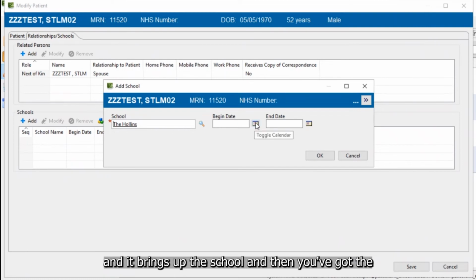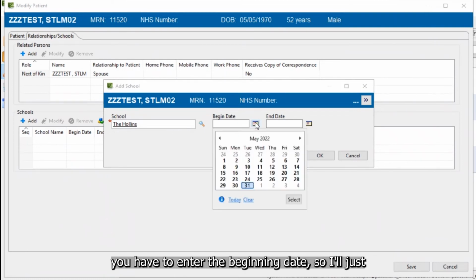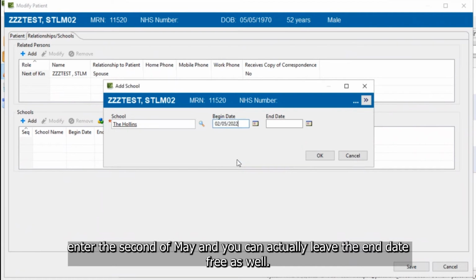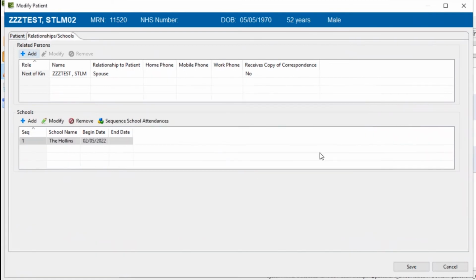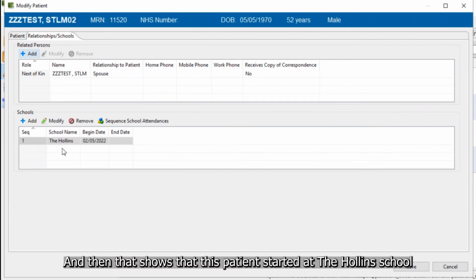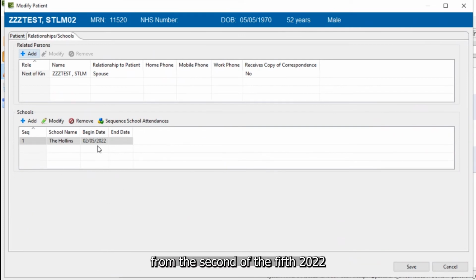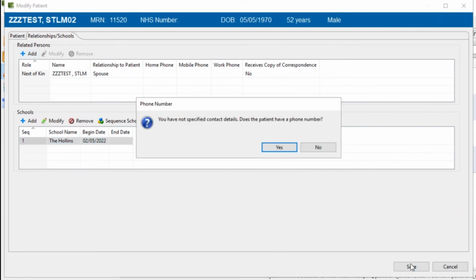And then you have to enter the beginning date. So I'll just enter the 2nd of May, and you can actually leave the end date free as well. And then that shows that this patient started at the Holland School from the 2nd of the 5th, 22. And then you can just save that information. As you can see, just go back.